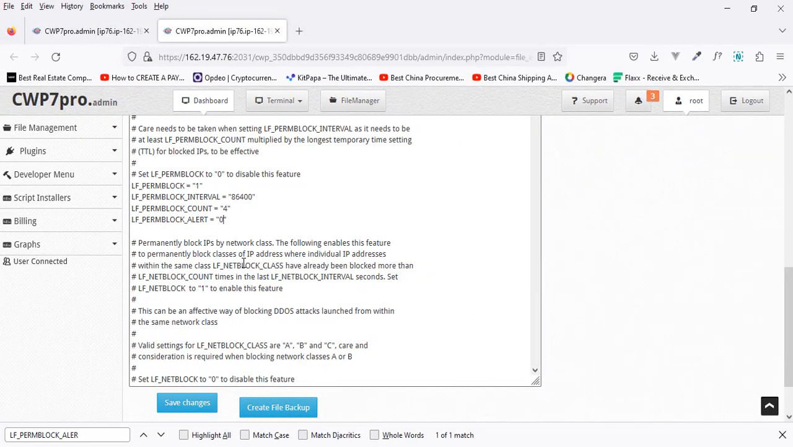So when someone comes to your server and tries to do something and your server permanently blocks the person, that's what this LF_PERMBLOCK means. It means the permanent block has been applied to that IP address that is trying to do something. When that IP address is blocked permanently, by changing the alert level from 1 to 0, you will no longer be sent an alert when that block occurs.